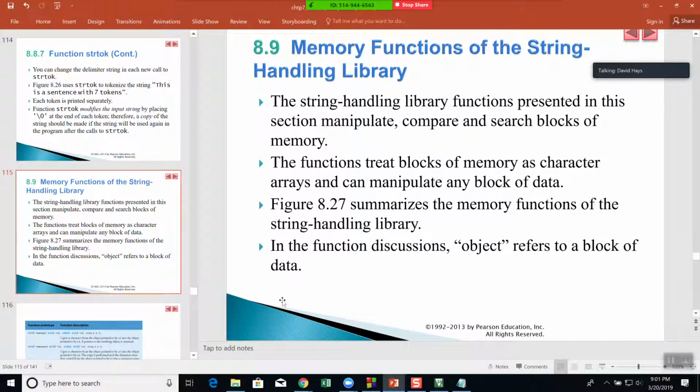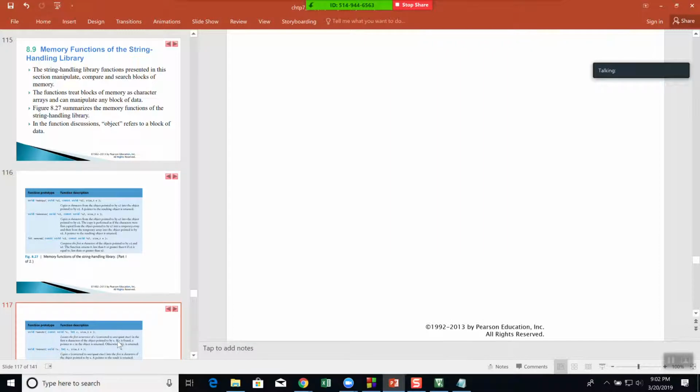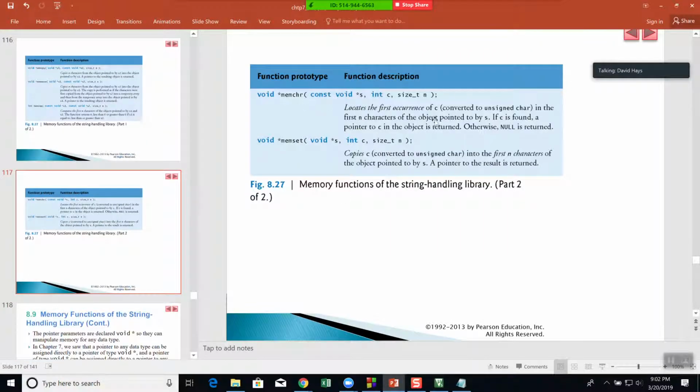Okay, memory functions of the string handling library. Now, these I've actually used very little. This is a different type of programming where you're using these functions. memcpy copies n characters from the object pointed to by s2 into the object pointed to by s1. A pointer to the resulting object is returned. memmove copies n characters from the object pointed to by s2 into the object pointed to by s1. The copy is performed as if the characters were first copied from the object pointed to by s2 into a temporary array, and then from the temporary array into the final destination. A pointer to the resulting object is returned. And then memcmp compares. memchr locates the first occurrence of c. memset copies c into the first n characters of the object pointed to by s.